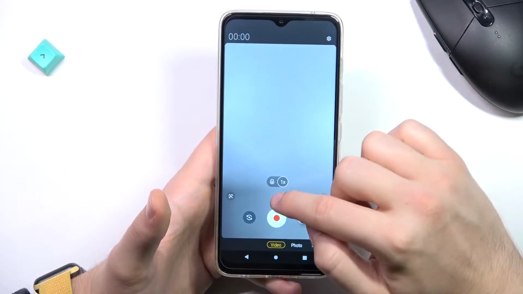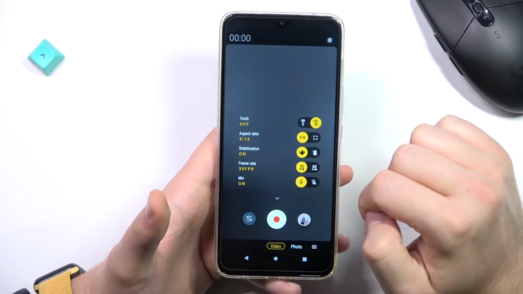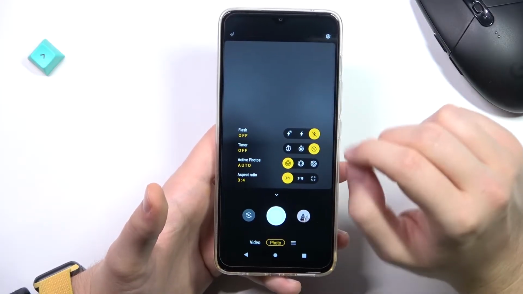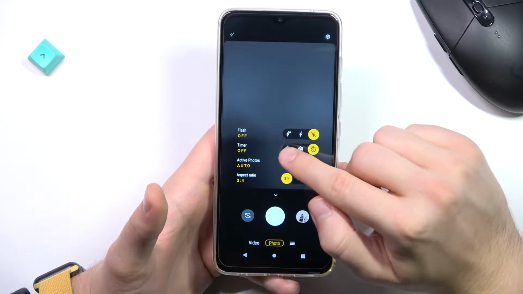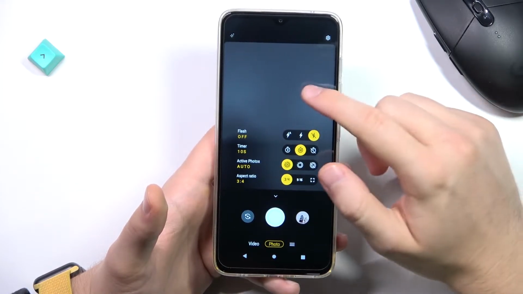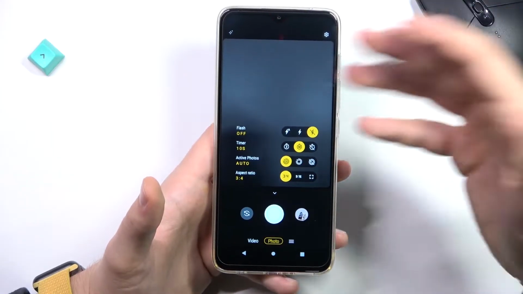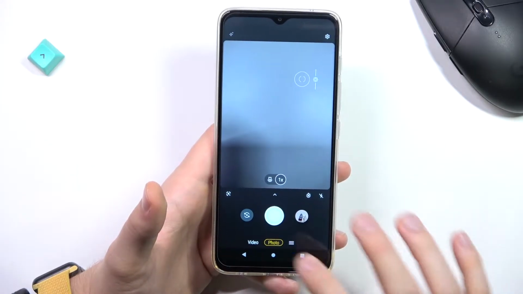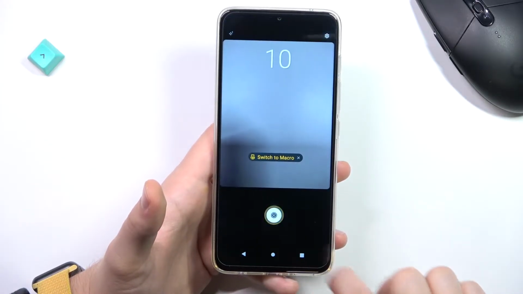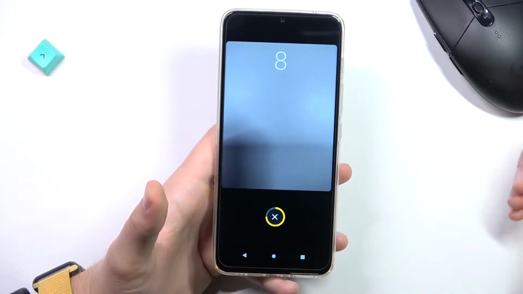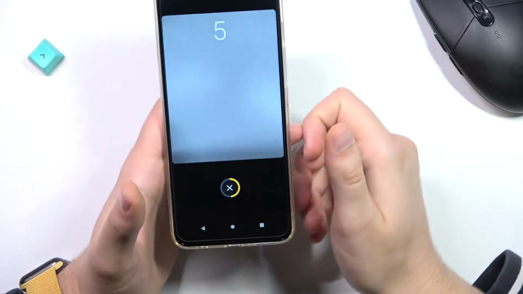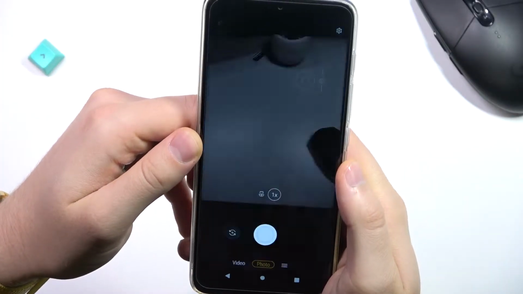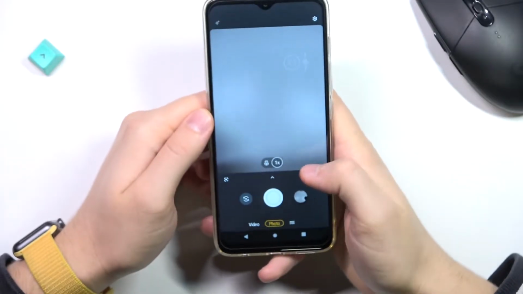Another option that we can use, we have to expand this menu, but let's go to the photo mode first. And we can add a short delay to our shutter. So we can add 3 or 10 seconds. Right now, if you want to, for example, take a group photo on a tripod, you can just select 10 seconds, put the phone on the tripod, tap on the shutter, and take a look. After 10 seconds, the photo will be taken. So you will be able to stand in front of your camera and just take the photo automatically.